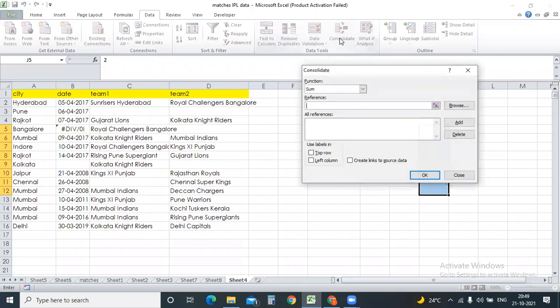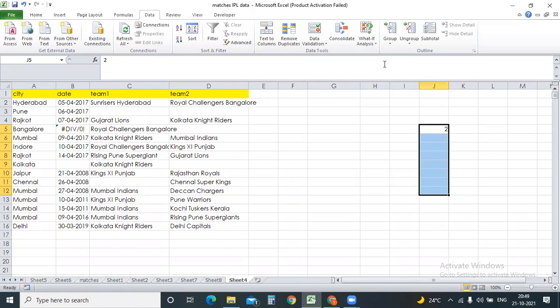Consolidate will be used to consolidate two data documents, and you can put them in one place. That is more about consolidate, a combination of two tables. And then grouping, and subtotals.